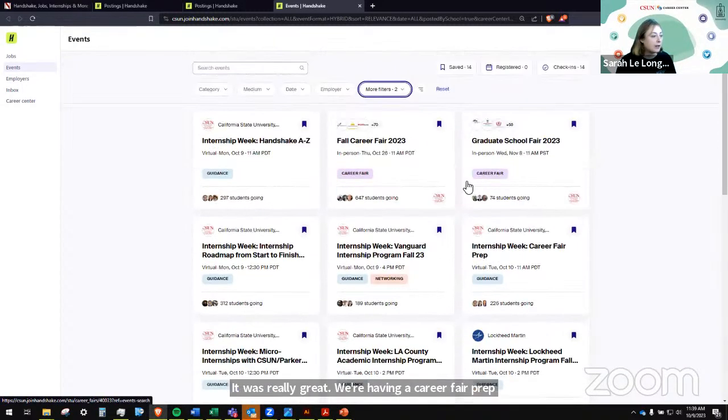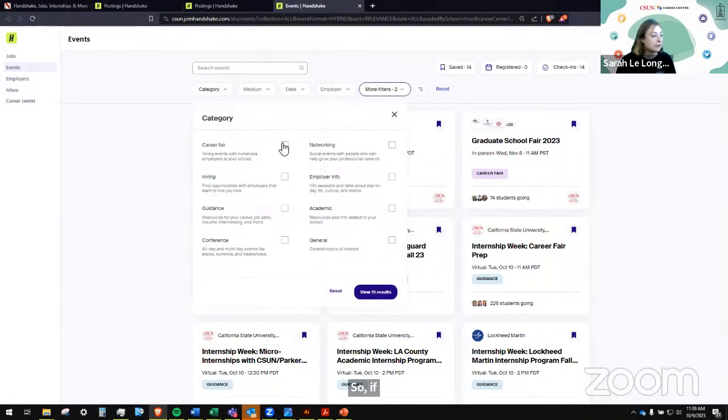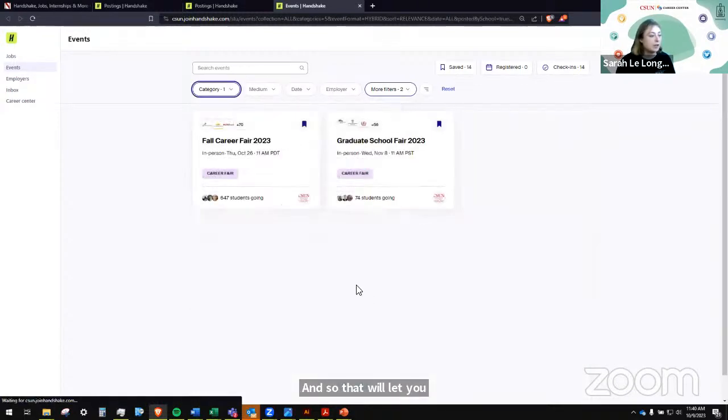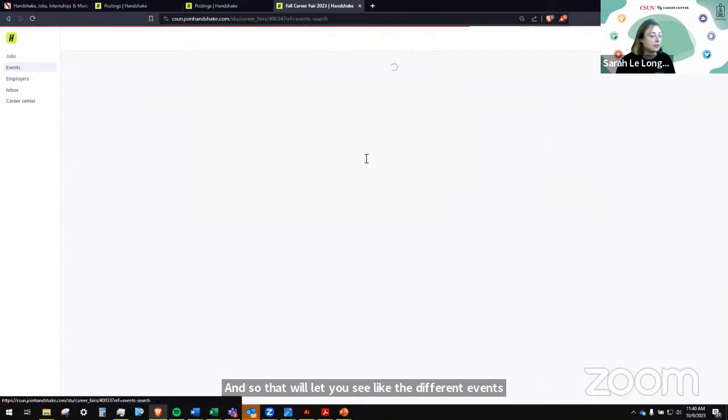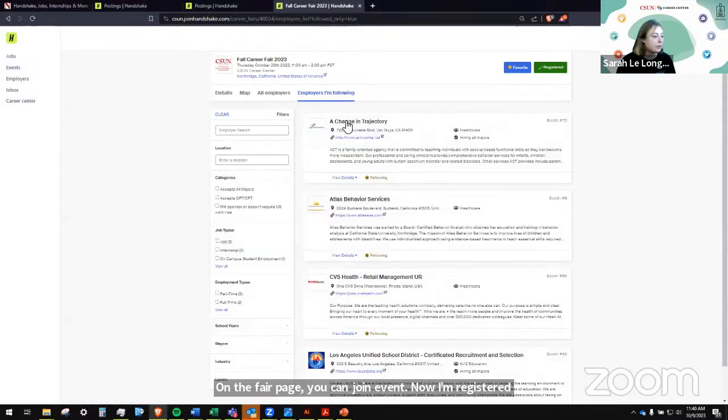So if I want to filter based on event type, I can filter by career fair. If it's based on guidance, employer information session, and so that will let you see the different events coming up. So if I do that, I see, okay, there's the fall career fair, and on the fair page, you can join event. Now I'm registered. I can see if any employers I'm following are attending.